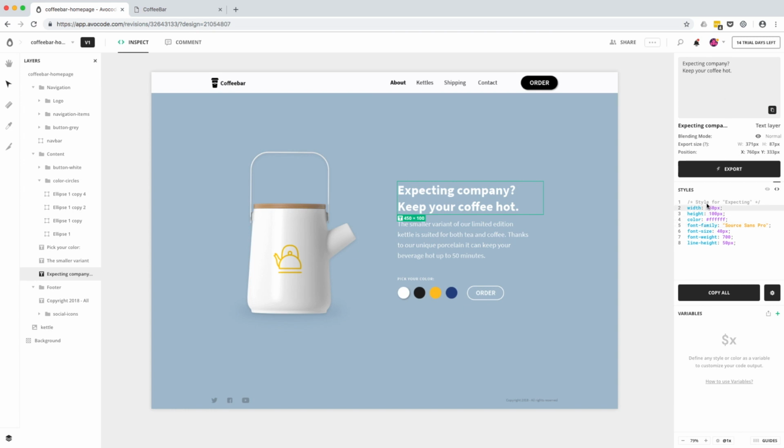And below, you can see the code of the actual layer. This code is currently in CSS and is generated based on the styles of this layer. So you can see the width, height, the color of this text layer, the font family, font size, font weight, how strong the font is, and the line height between the lines here.